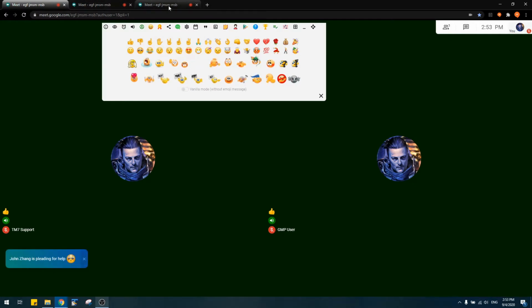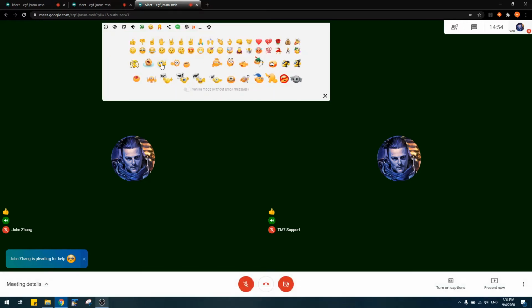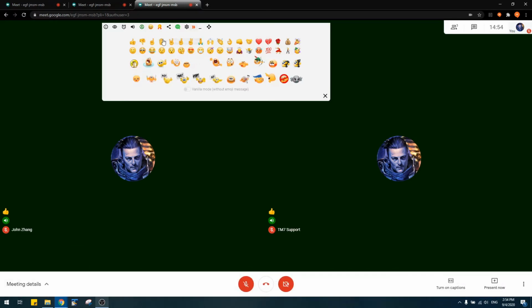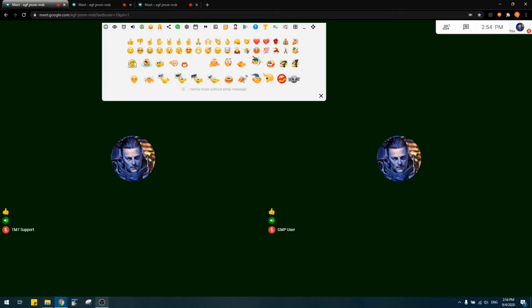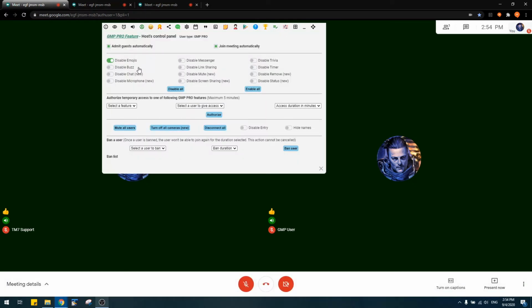Now I switch to another window, which is also a user in this meeting. You can see this is just a regular user. It doesn't have pro access. Now this user tries to click on these emojis, and nothing happens, right? So you can turn off features for other people in the meeting, but not yourself. You still can perform these actions without any issues.